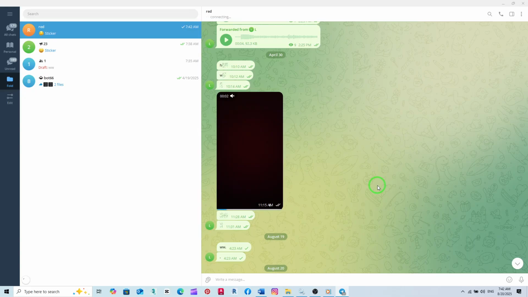Thank you for watching this guide. Now you can easily brighten up your Telegram chats on your PC by sending stickers with just a few clicks. Enjoy communicating with a little extra flair.